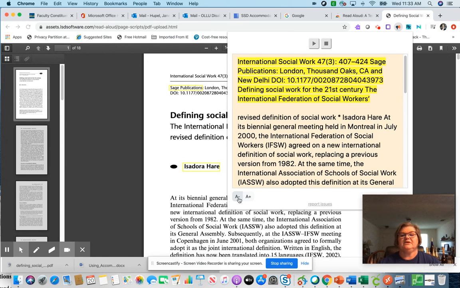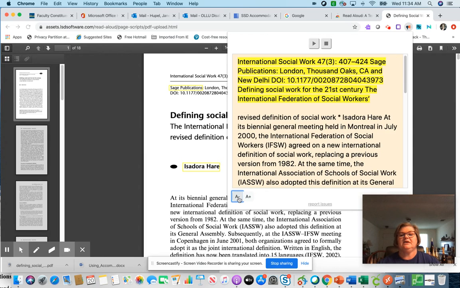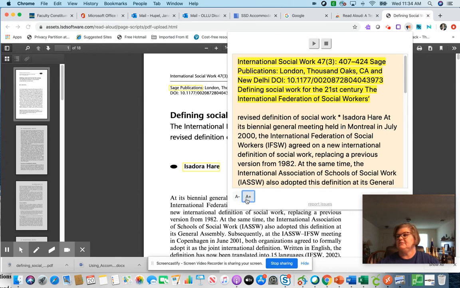Here you can make the letter smaller or larger. So I'm going to click on larger just to show you what it looks like. If I needed it to be bigger, I could make it bigger. If I wanted it to be smaller, I could make it smaller as well. The advantage to smaller might be that more can fit on the screen, but the advantage to larger is someone with a reading difficulty or visual difficulty can access it.